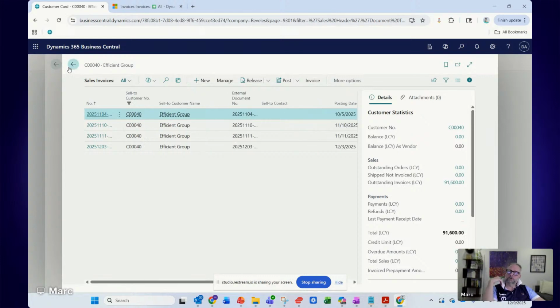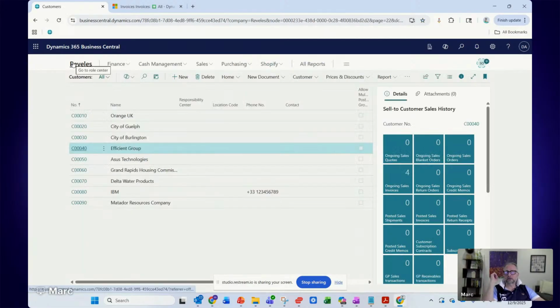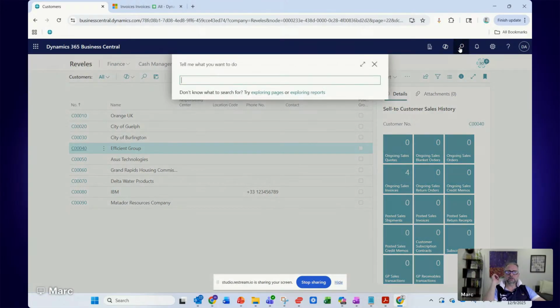What I'm going to do is show how the TechStack integration will sync from TechStack to Business Central. So we've just generated 2 invoice documents in TechStack for the Efficient Group. I'm going to show you how those come over. I just wanted to show you what that customer record looks like before I did so. So I'll show you how we sync that in a quick sec.